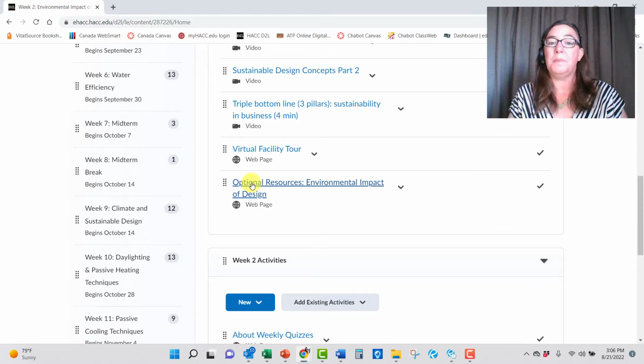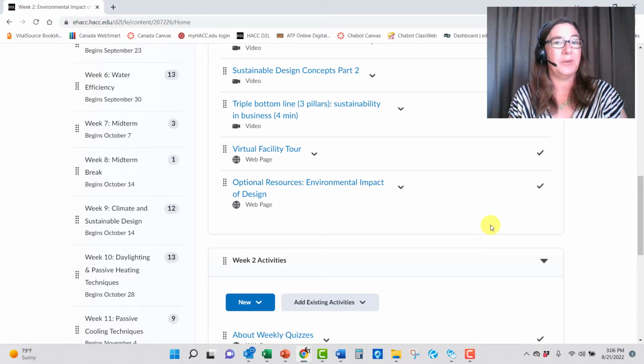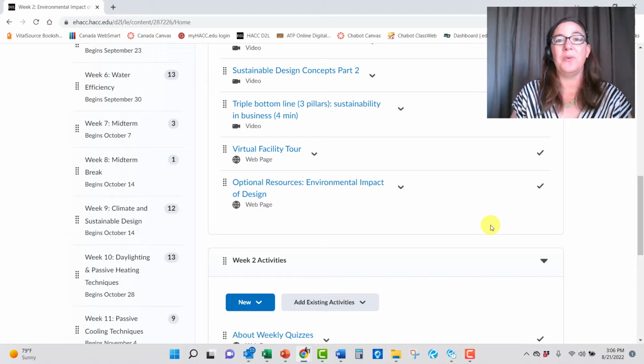Often there will be an optional section. I very much want you to open and look at every optional resource. At least you'll know what's in there. You don't have to click through and read all of them, but I want you to at least check and see if there's something interesting in there for you.